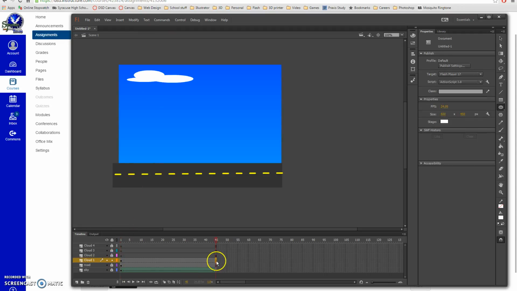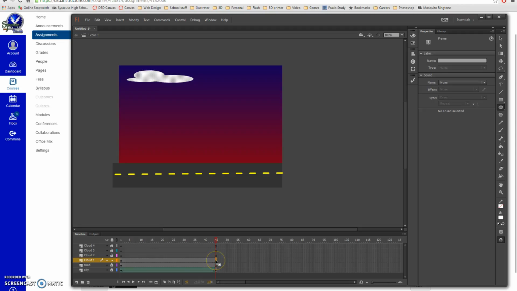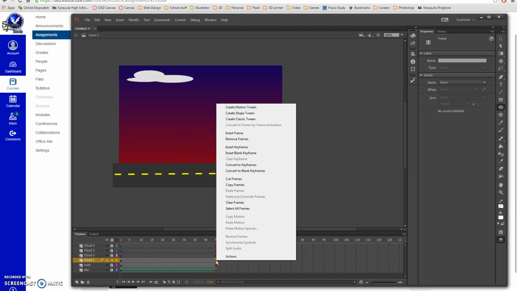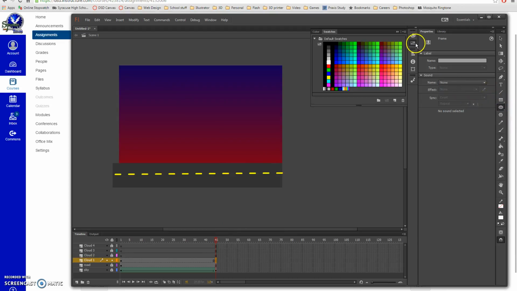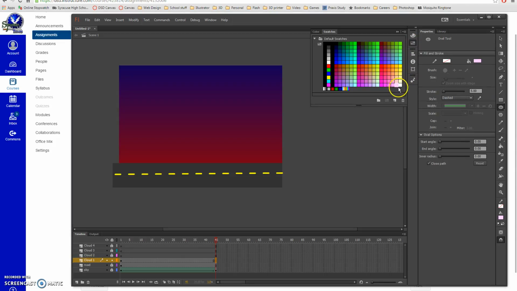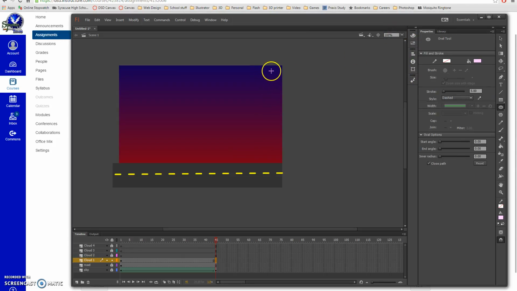On frame 45, you need to make sure to go to frame 45, and we need to make these clouds look different. So I'm going to right-click, and I'm going to insert a blank keyframe. And then you're going to take your oval tool, and you can switch colors if you'd like. I might do kind of a light pink because the sun is setting. And then you just draw new clouds. And they're supposed to look different, so don't try to make it look the same as your old clouds.